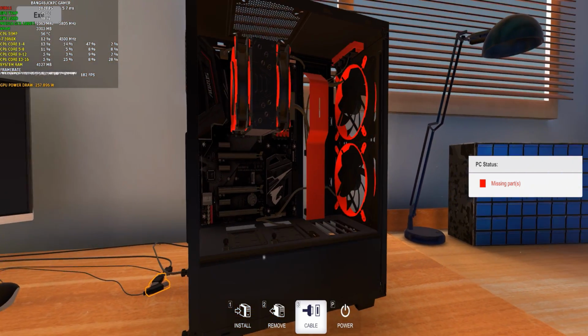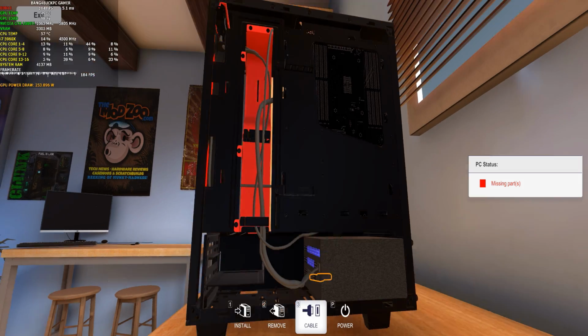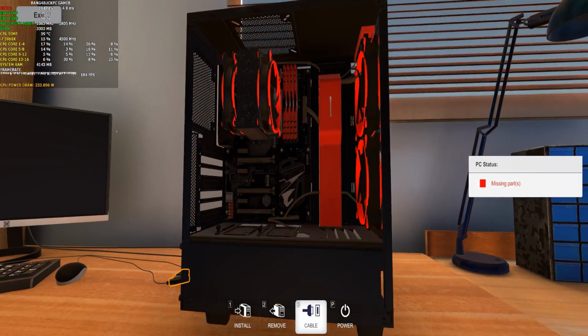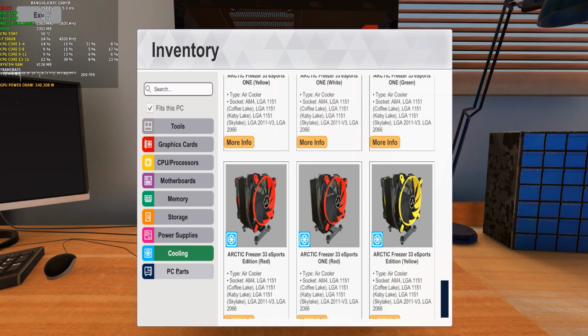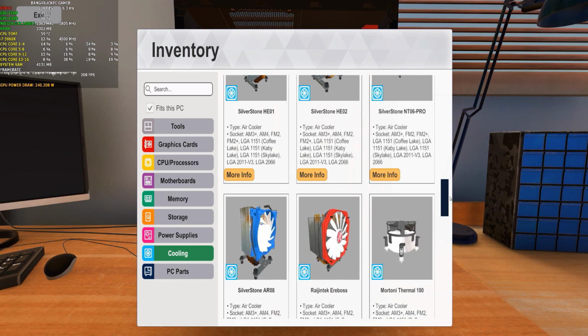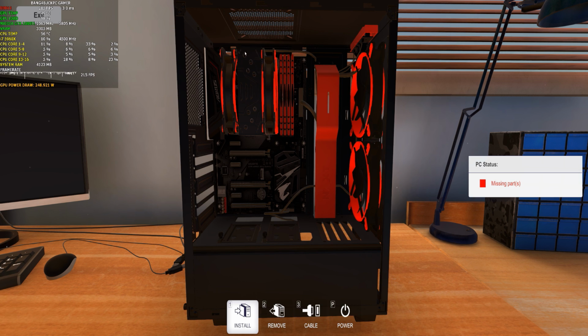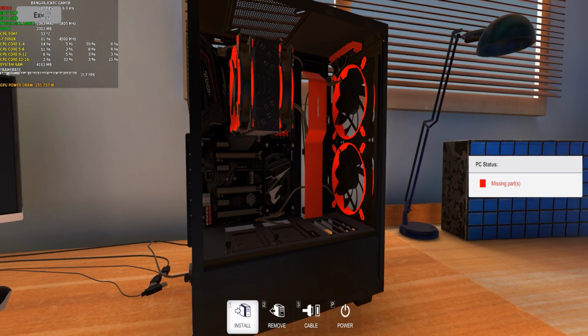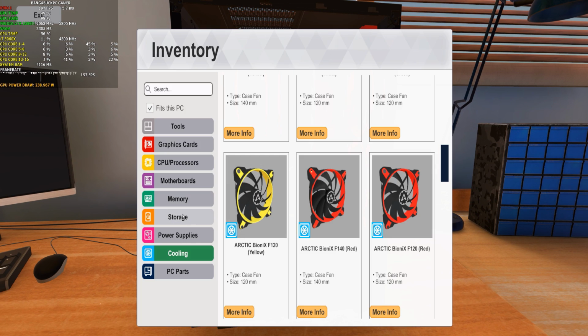Seems both are connected. I don't see any issues here. See if we can install one more fan at the back. No, only at the top. So we're going to leave that out. Don't really want to change the direction of the airflow.